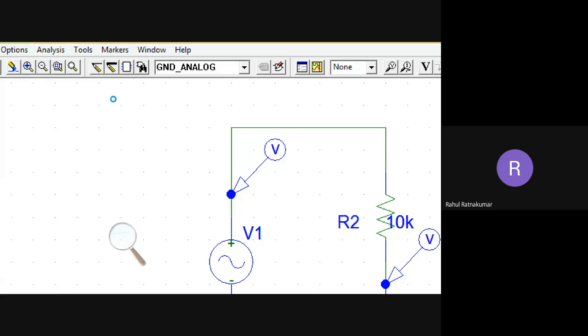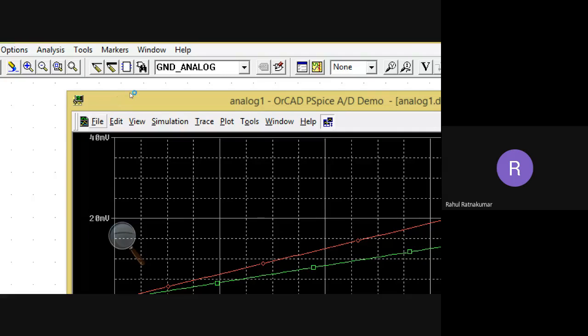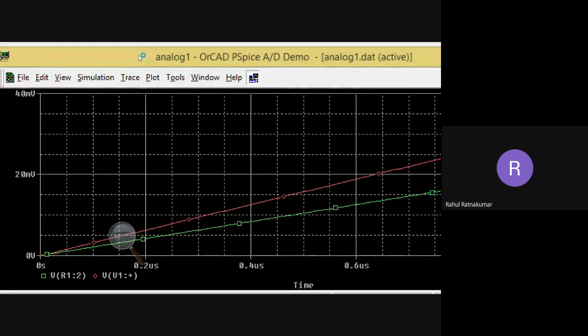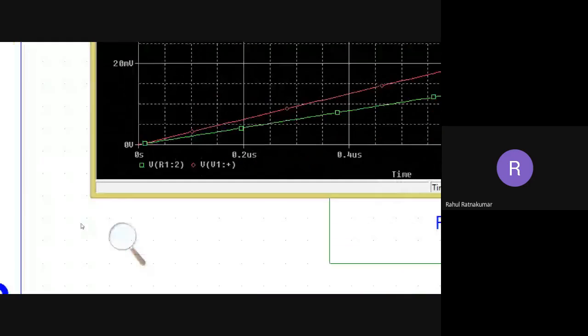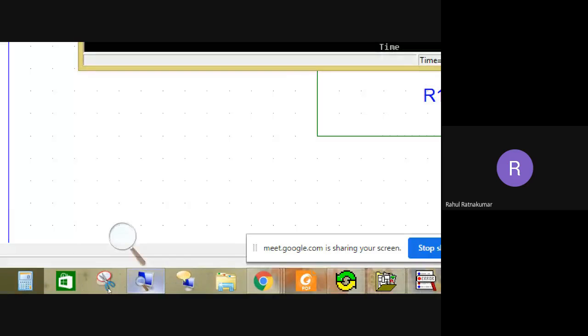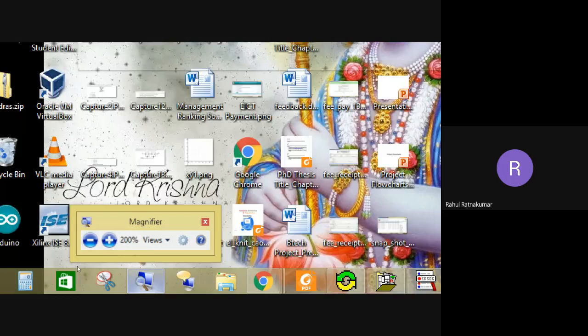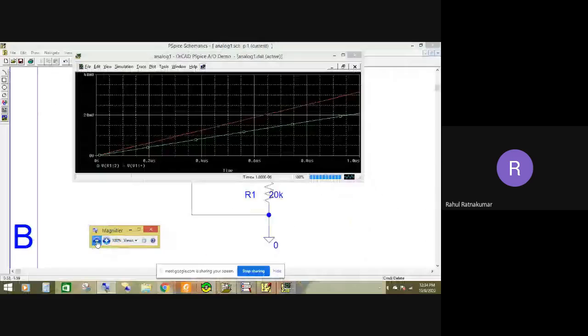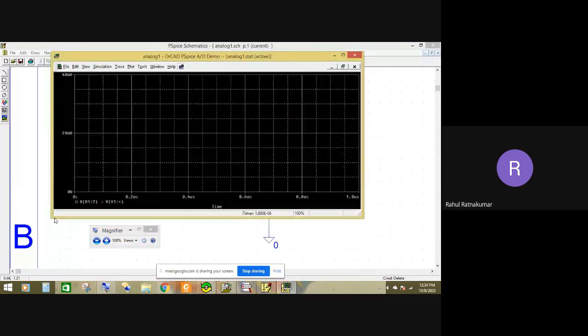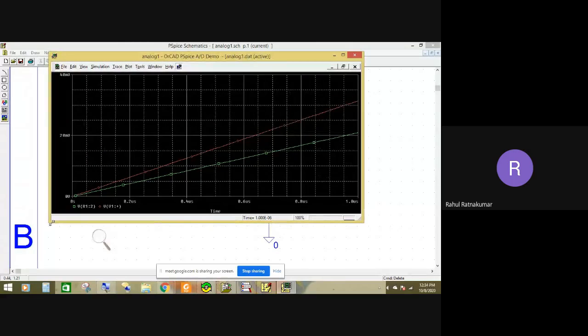Now the simulation started. The simulator is calculating, and a window is opening. I don't think anyone is able to see this completely, so I'll make it smaller for you. Now is it visible? The simulator window is automatically opened. Oh, what is happening here? I gave what we expected, a sine wave. Is it visible, right?